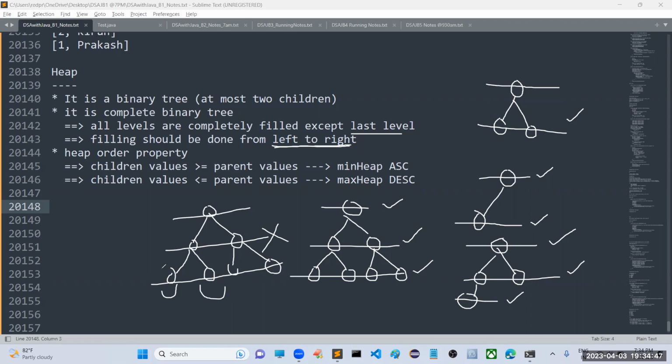I think you people got clarity about how these two rules are applied. Can you please confirm if you are okay with these two rules? I will go with the next one, the last one, heap order property. Can you please confirm, everyone? Is it clear, friends?